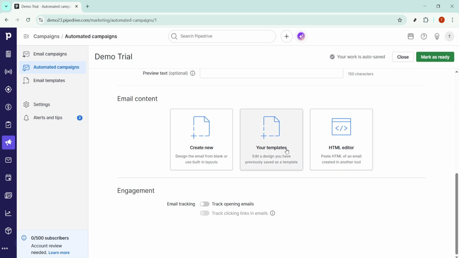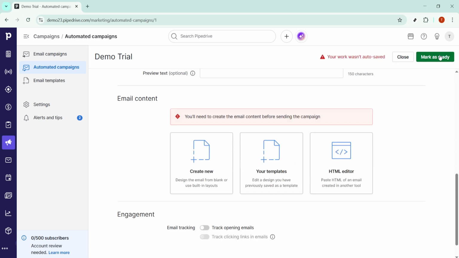When everything looks good, click Mark as ready. This status tells Pipedrive the campaign is complete and eligible to be placed into your automated flow. It also helps teams avoid accidental edits and keeps your workflow clean.